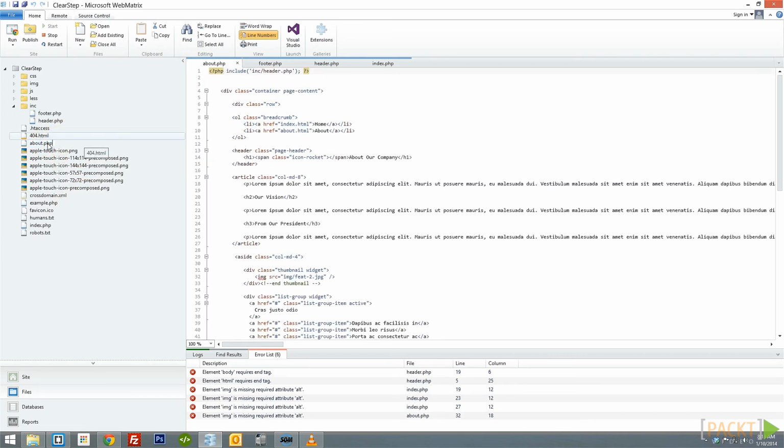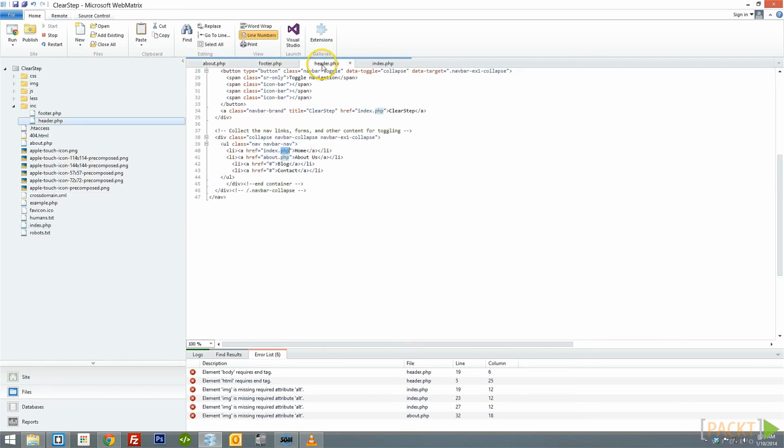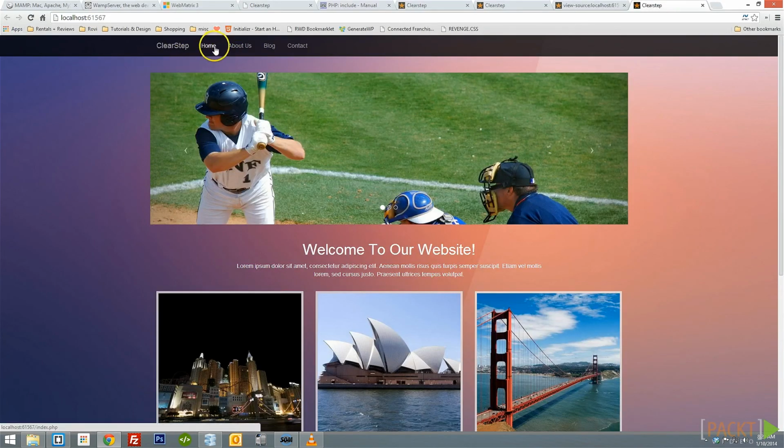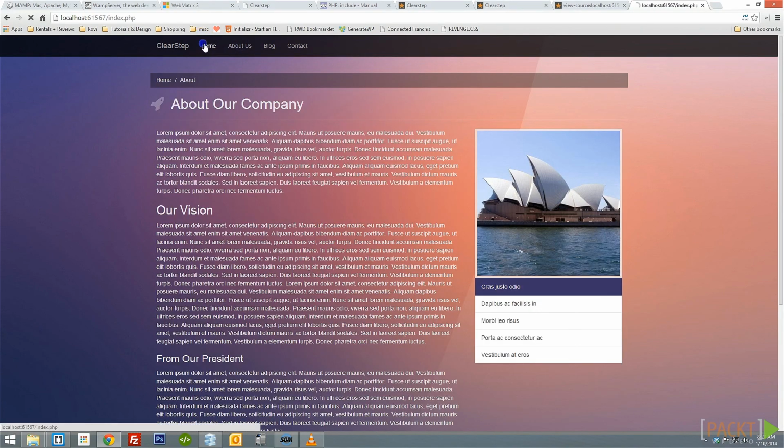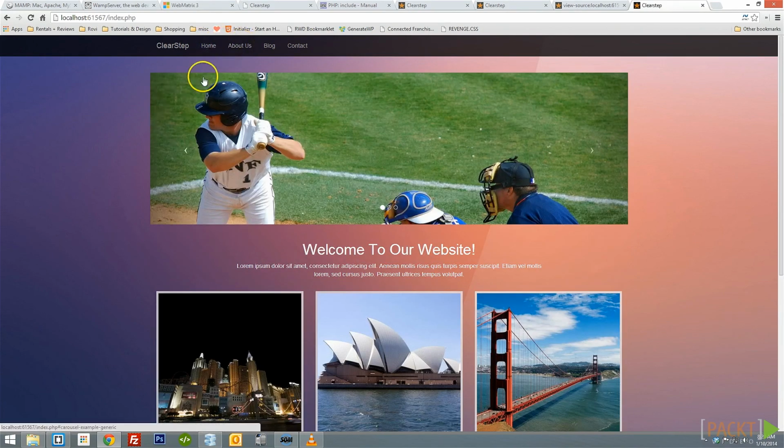Alright, there we go. We can save that. So we have our page named about.php. Head over to the header, and I've already changed the file extensions in our navigation to index.php and about.php. Now if we head back over to our index and we run this, we know that our about and home will work as we expect. And that's it. We've added PHP includes to our project.